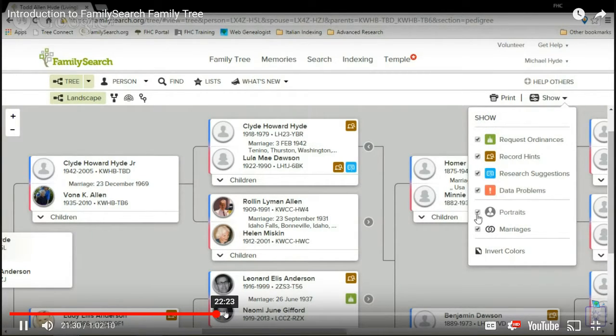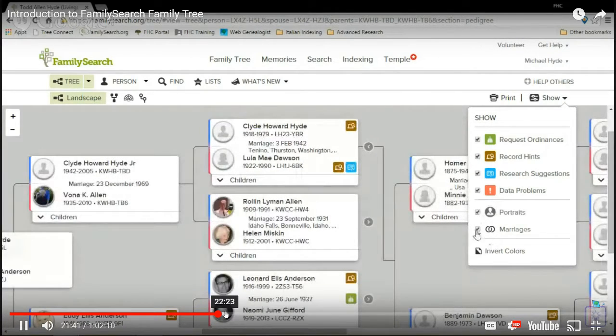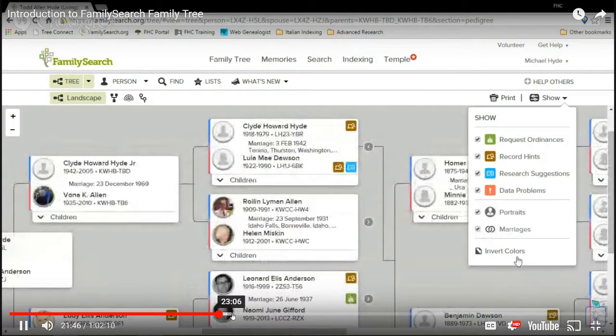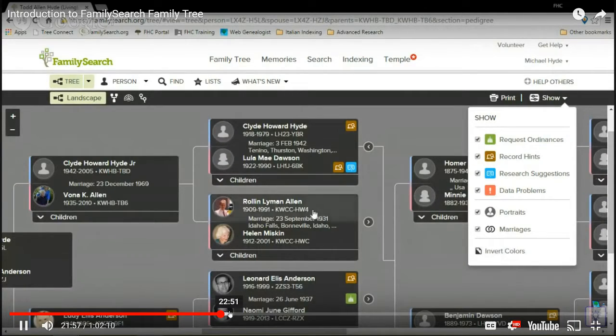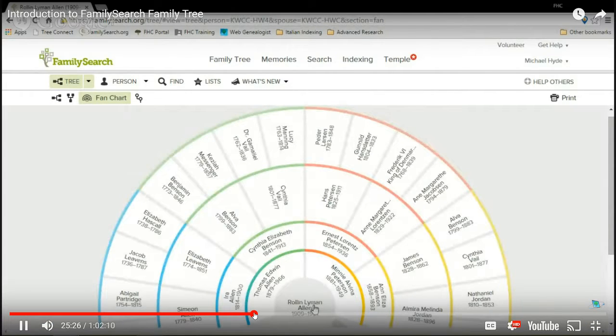The other thing is, if you don't want to see your family's pictures, maybe you think all your family is really ugly looking and you don't want to see their pictures, you can uncheck the box next to portraits. It'll get rid of all the pictures. And then the last one, marriages, will remove the marriages. Now the very last one, this invert colors one, if you don't like how it's all white and then gray in the background, you can change it so it's black and white. I prefer the white just because it's brighter, but you can still click on people and make them the beginning of the tree, or still view their person details.